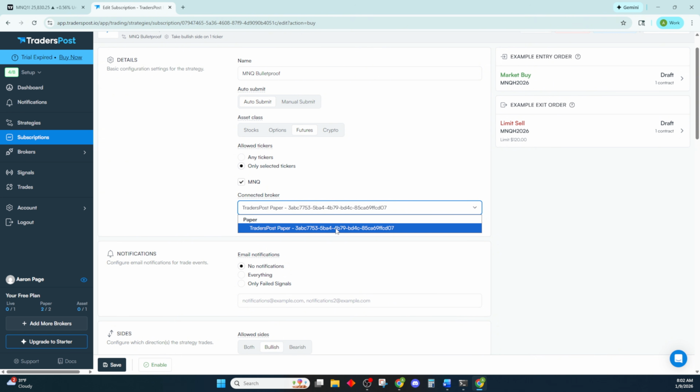That part is important because when you take all of this live, the trades that Traders Post is executing are going to whatever account you select right here. I only have one because it's Traders Post paper, so we'll leave it alone. But again, make sure you select the right account.